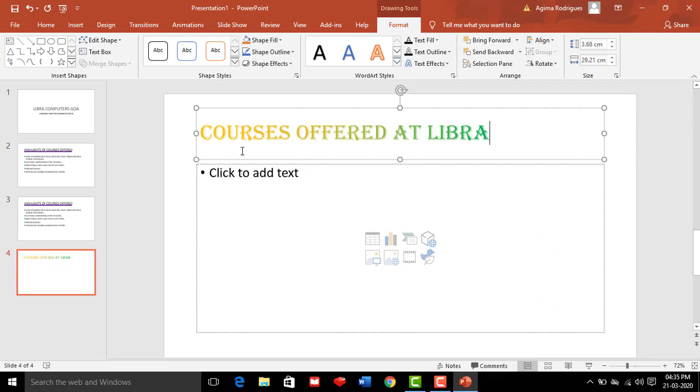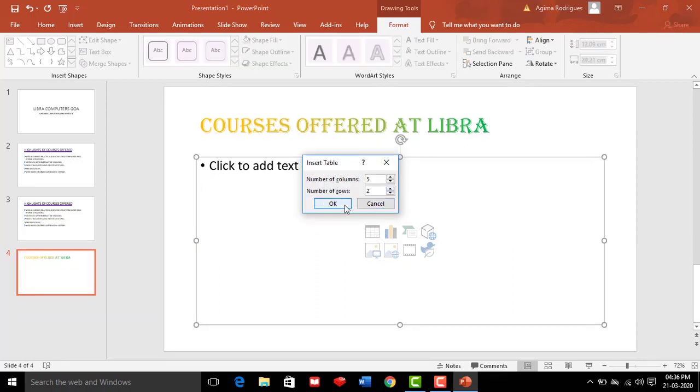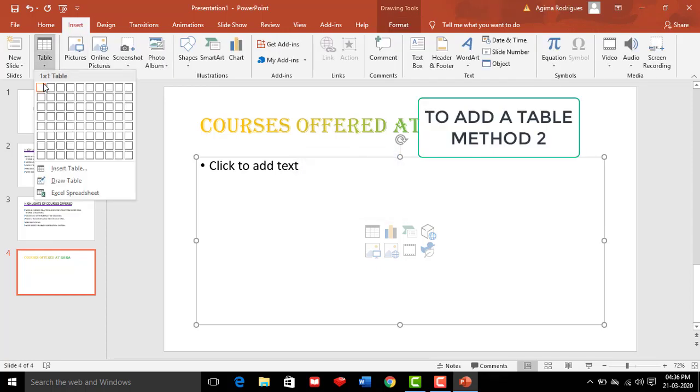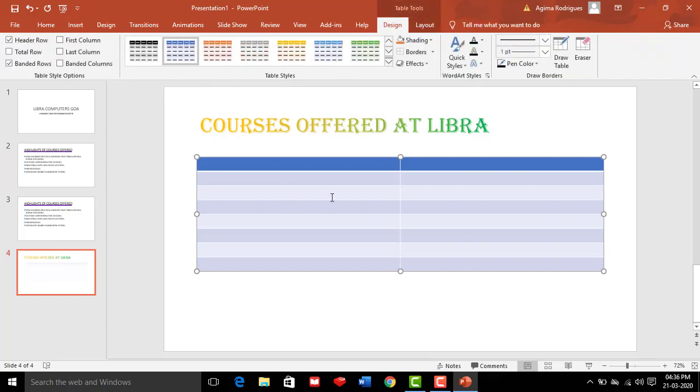To insert a table, you can click on the table icon on the slide. Then specify the number of rows and columns. Or, under Insert tab, select Tables option, and then select the rows and columns as displayed. Click to enter text in the cells.